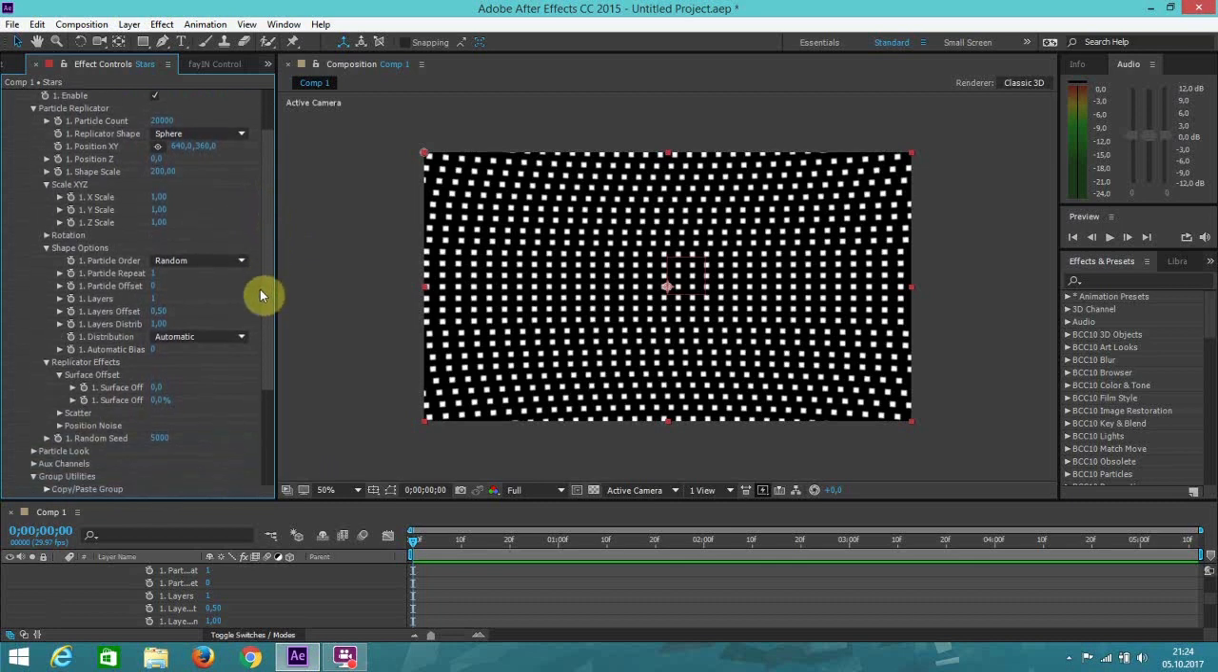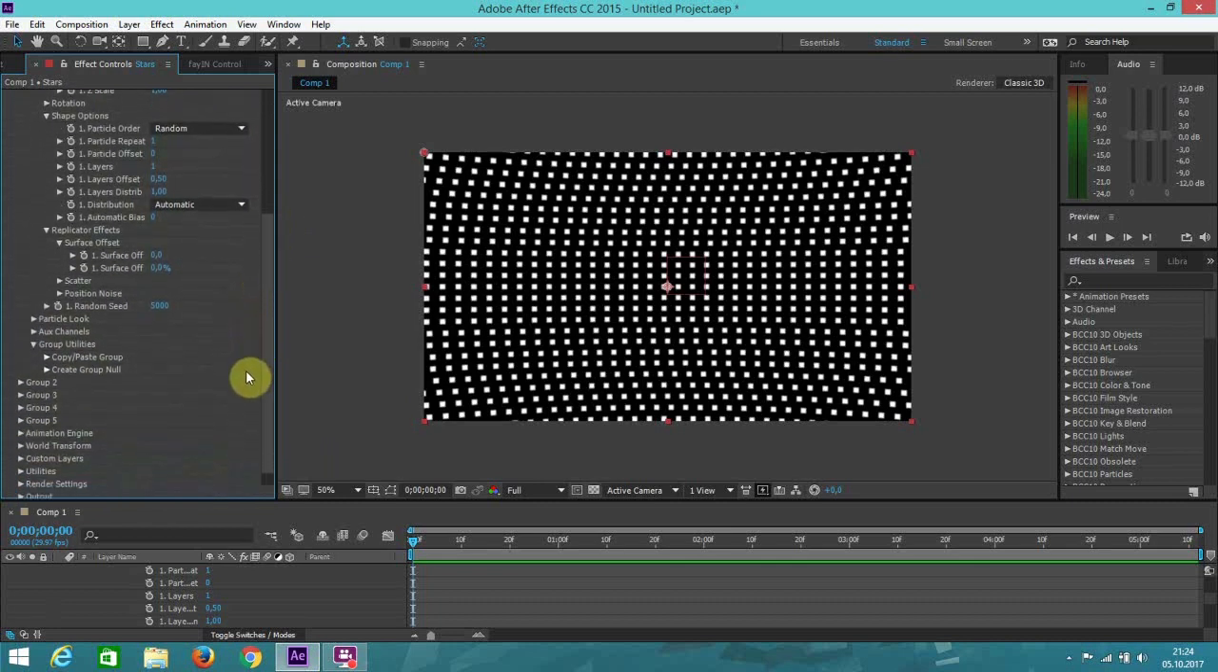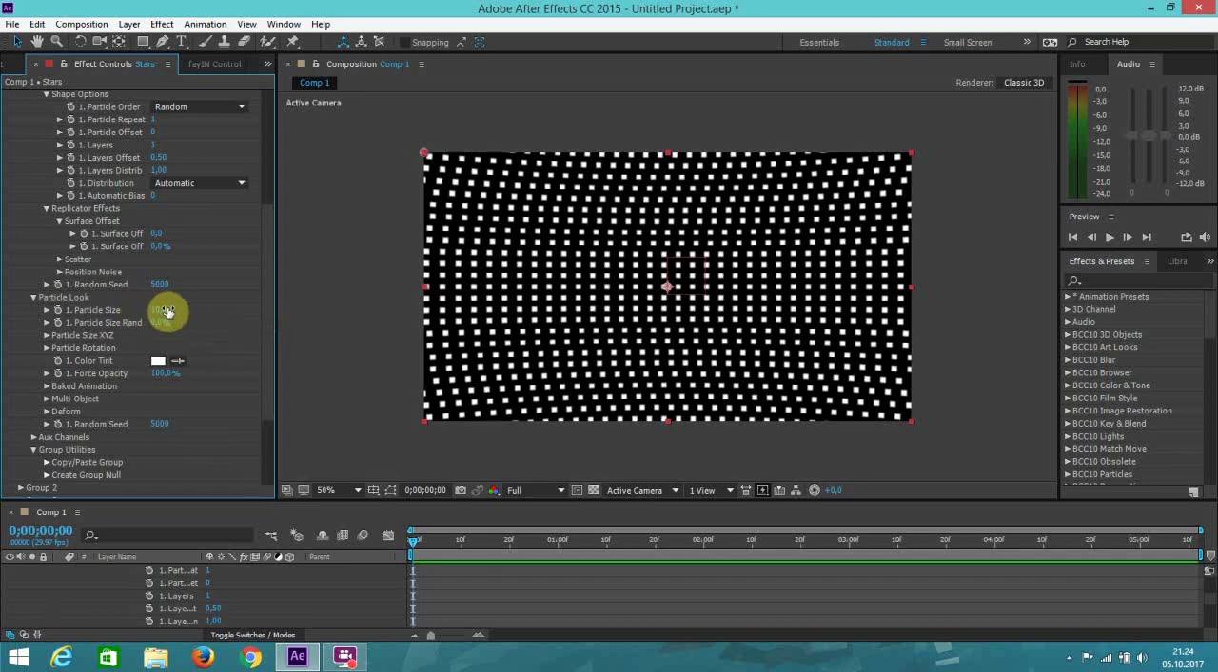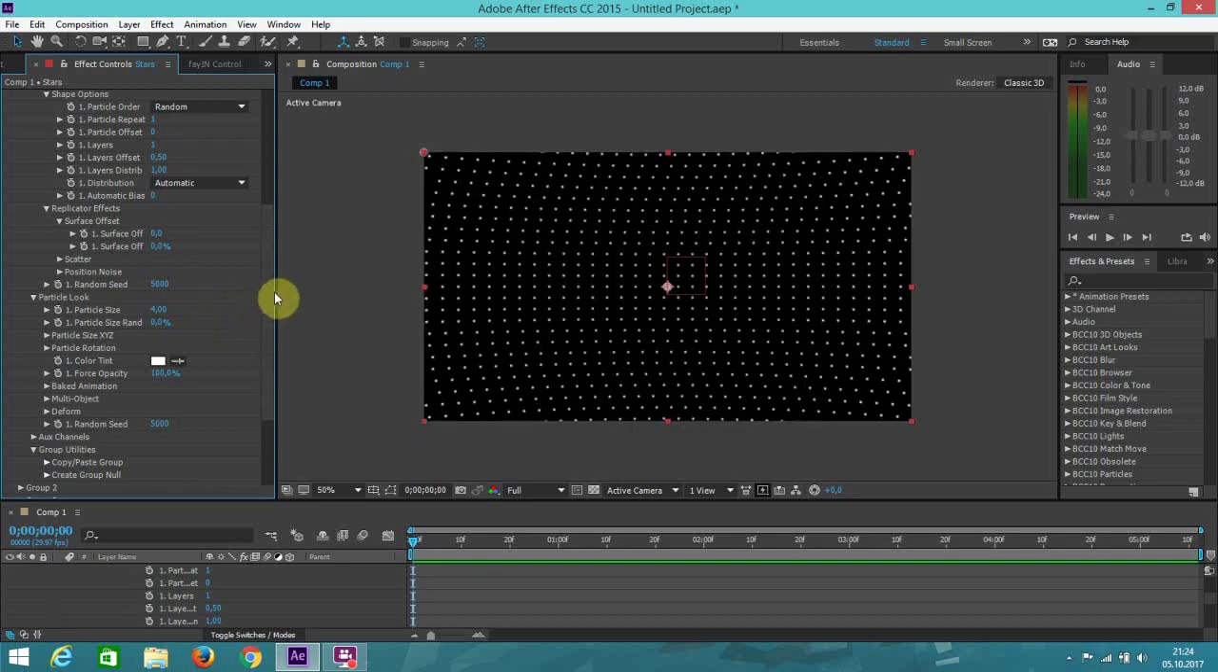We want to scroll down to particle look, and we want to go down to the size, and let's have 4. Let's enter 4 for now. We might change it, but have it on 4 now.